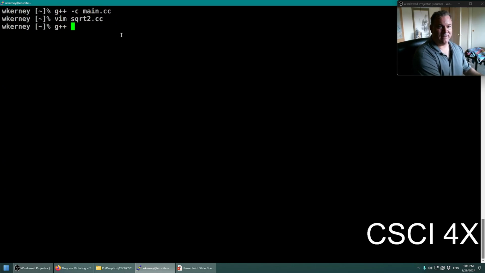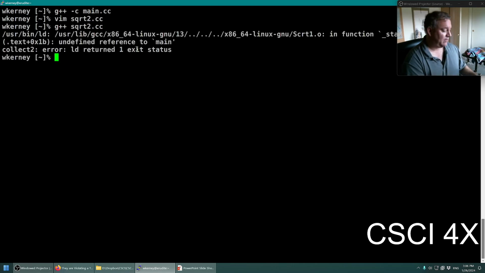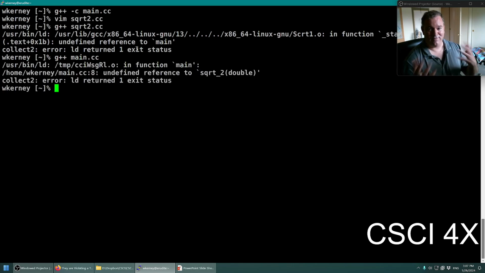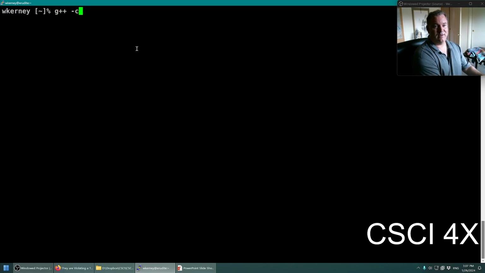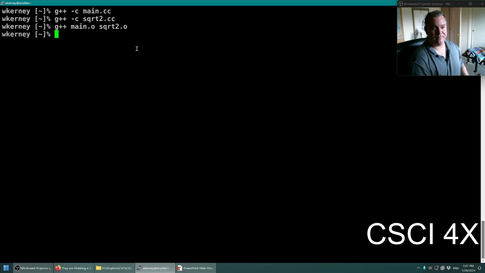Now, if I tried compiling square root of 2 normally, there's no main. And if I tried just compiling main normally, there's no square root of 2. So I have to put the two of them together. Okay, so the way that you do this is you partially compile one of them, and you partially compile the other one, and then you link them together, main.o and square root of 2.o. And now it works.